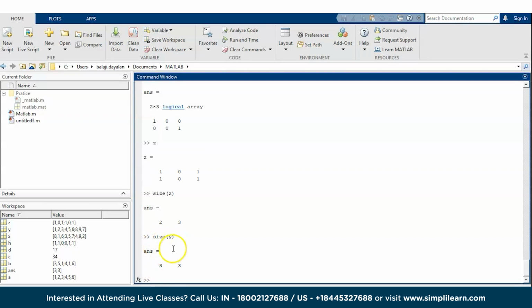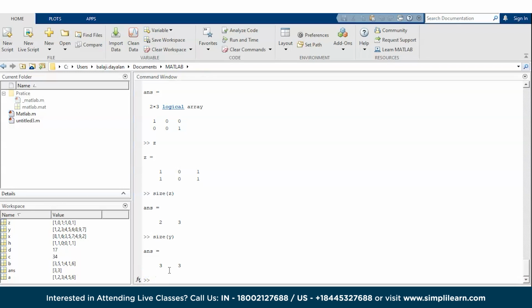See, the size of Y is a 3 cross 3 matrix. You can do this for any variable that you have created. If you want to know the size of that particular variable, we can get it by using a keyword called size. Now, what if we want to know more about the variable apart from the size?